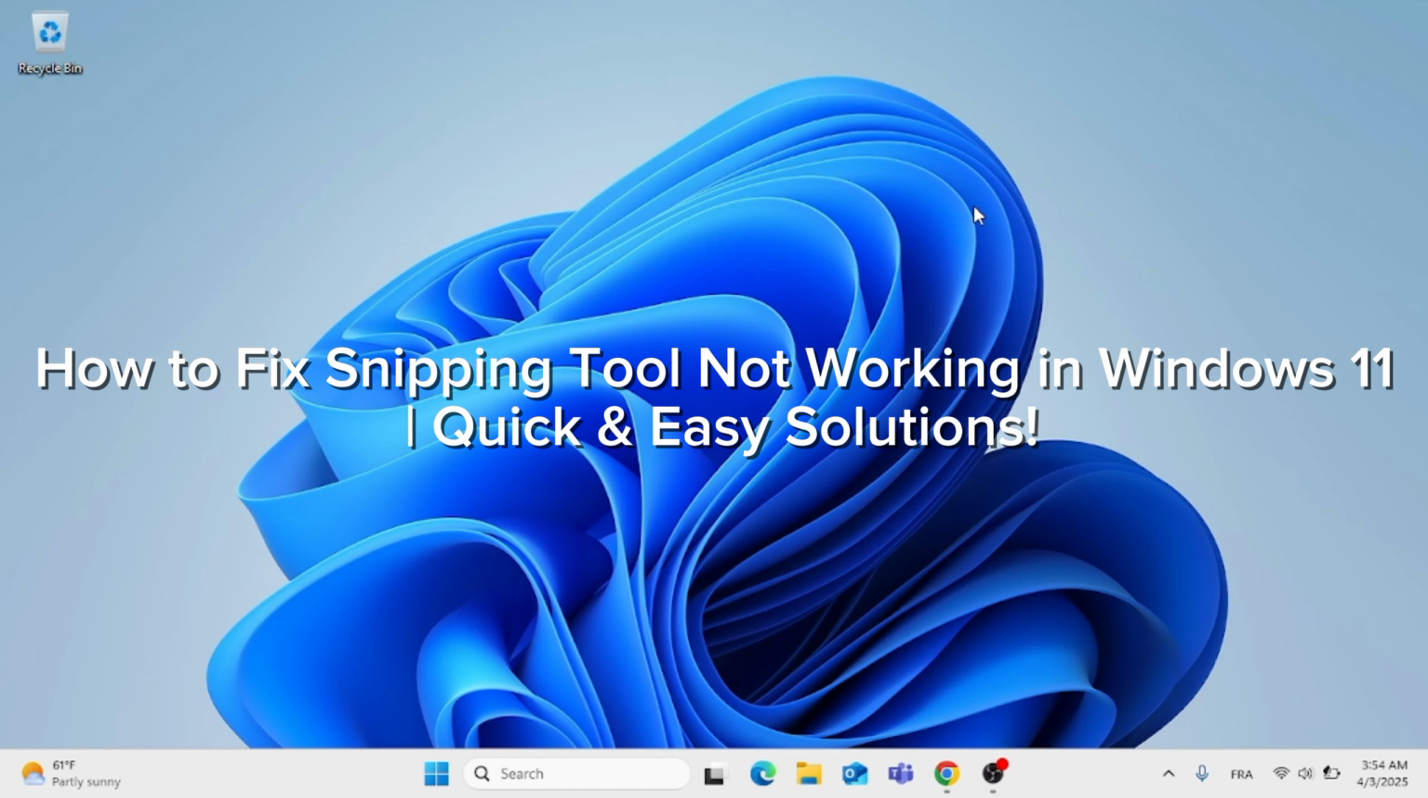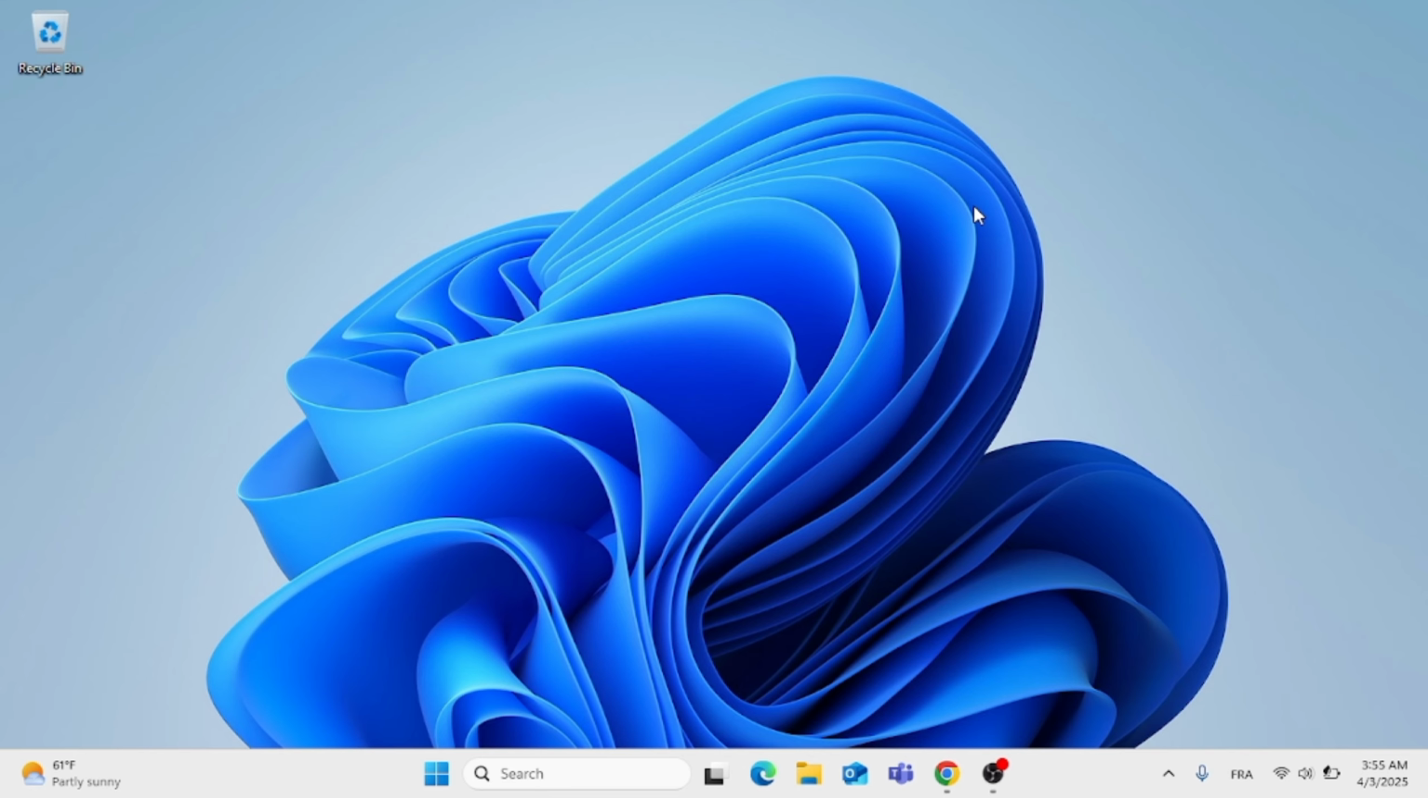In this video, I'm going to show you how to fix if Snipping Tool is not working in Windows 11. This is a quick and easy solution. All you have to do is follow these instructions step by step. Now, without further ado, let's jump straight into it.